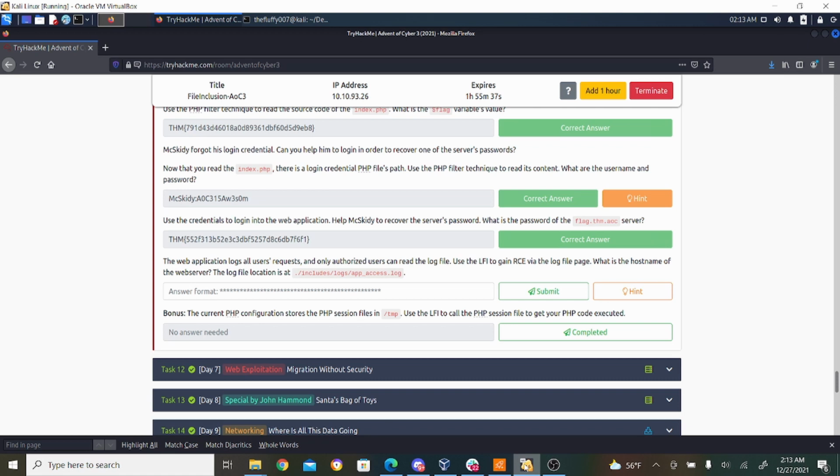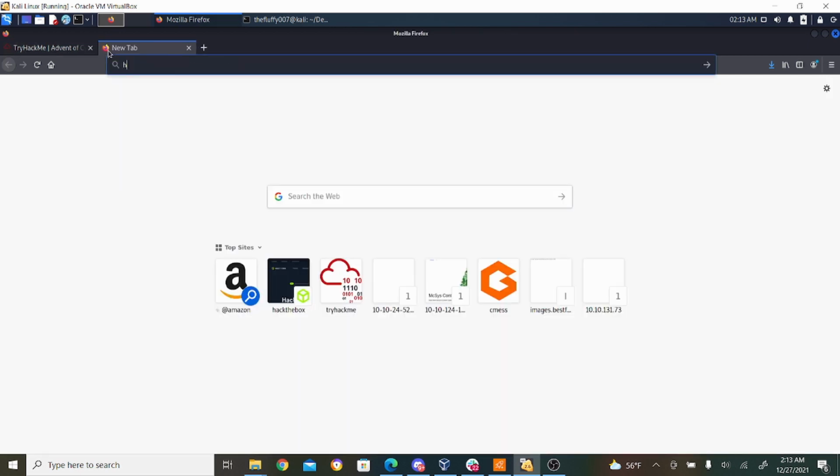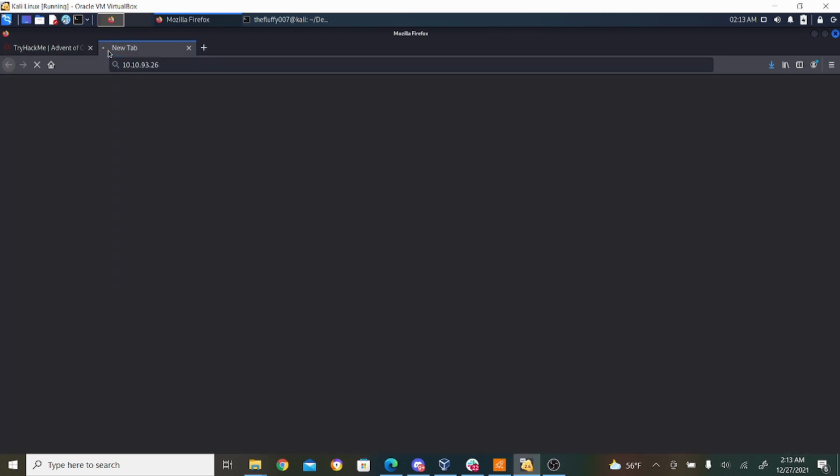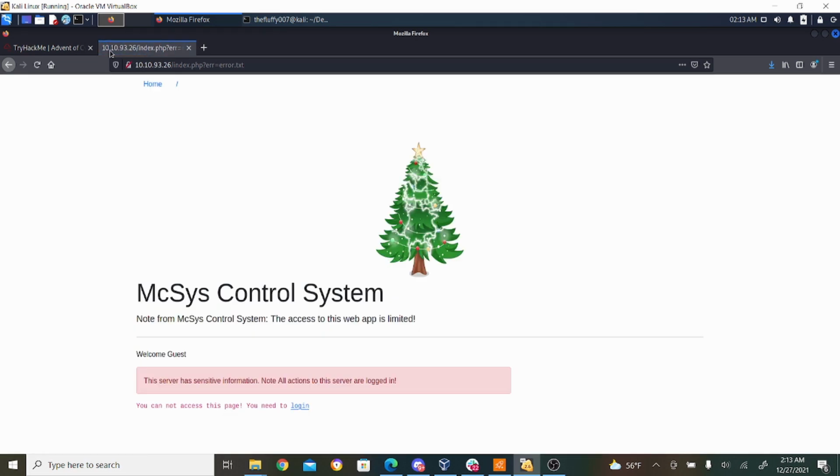Okay, so I am back with answering the final question in challenge 6, and we need to use local file inclusion to gain remote code execution via the log file. So remember, let's go back to the IP, and remember that we look for an entry point. In this case, it's error here.